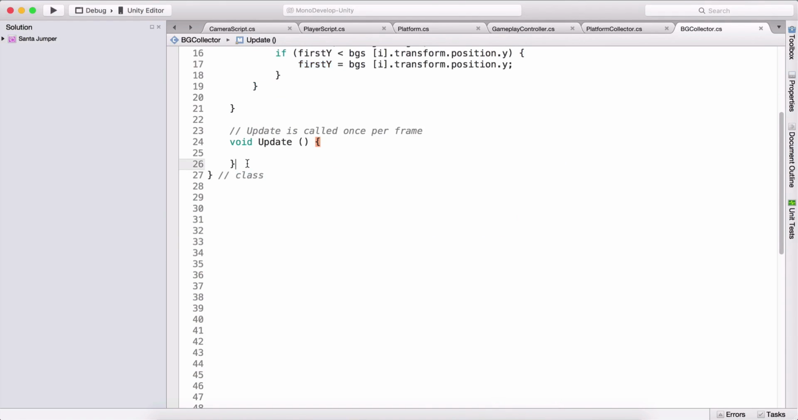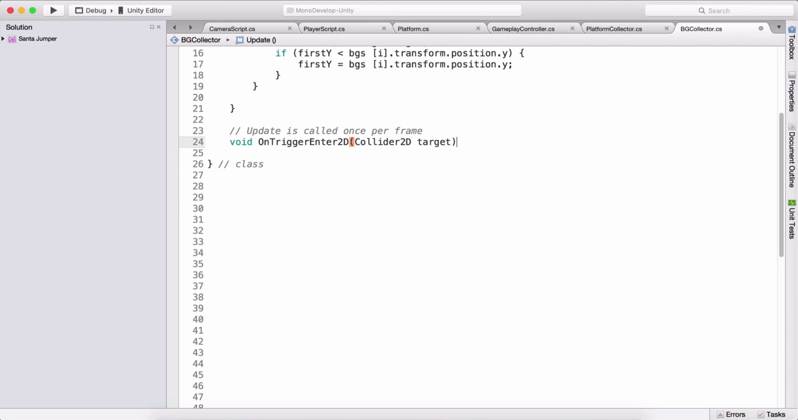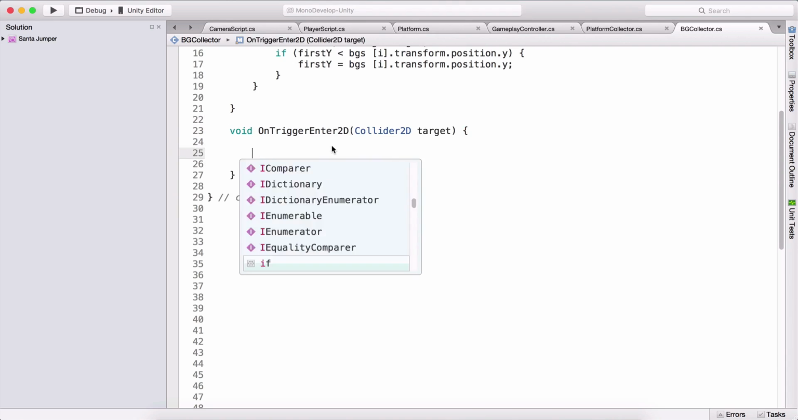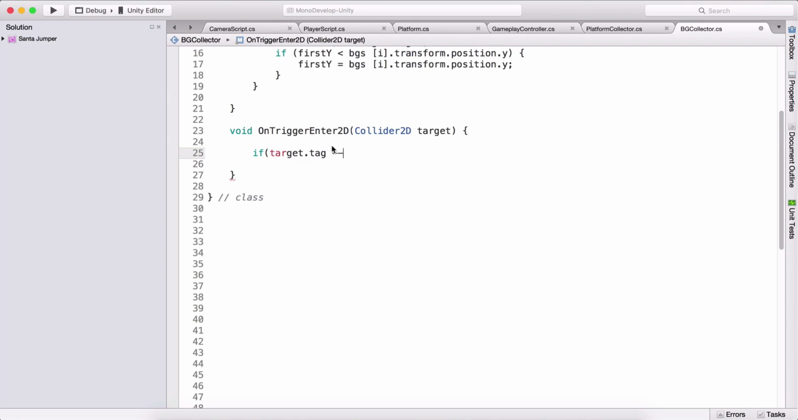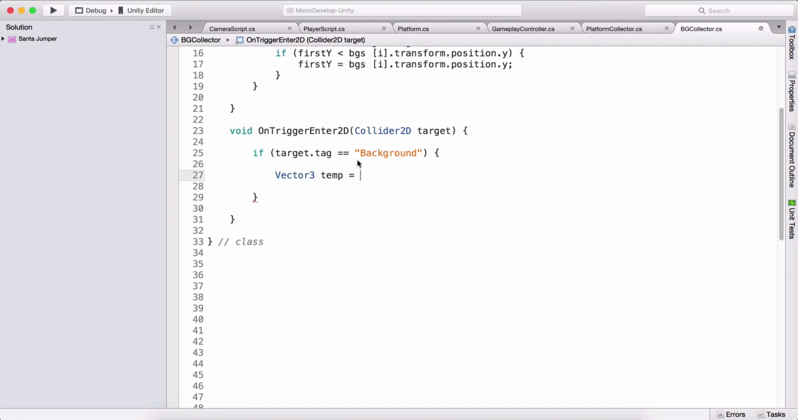We are going to do that in onTriggerEnter. So here I'm going to say void OnTriggerEnter2D, which takes a Collider2D, which I'm going to name target, not target like previously I did. And what we are going to do here is check if target.tag is equal to background. Come on keyboard, don't let me down. So if the target.tag is equal to our background, we are going to say Vector3 temp, which is a temporary position, is equal to target.transform.position. So we are getting the position of the background.